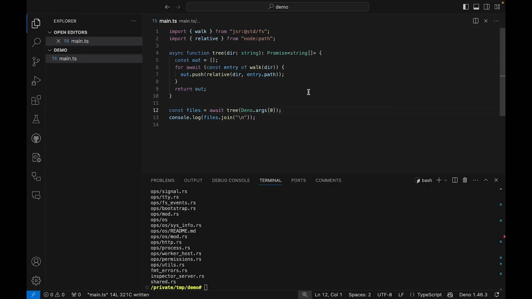So that's all there is to pulling in JSR dependencies. Again, we don't need to create any extra files. There's no node_modules folder. There's no installation at all. It kind of happens automatically.